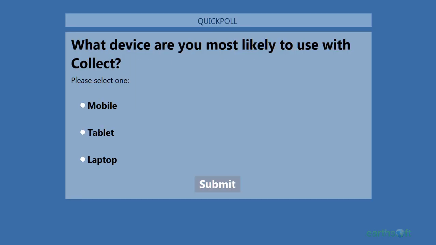So we've got another poll. I promise we're almost done. I appreciate the responses in these. This poll is asking, what device are you most likely to use with Collect? Our follow-up will be asking what your operating system will be. So this is just the object that your field crews will have in their hands, whether it's going to be a mobile device, a tablet, or a laptop.